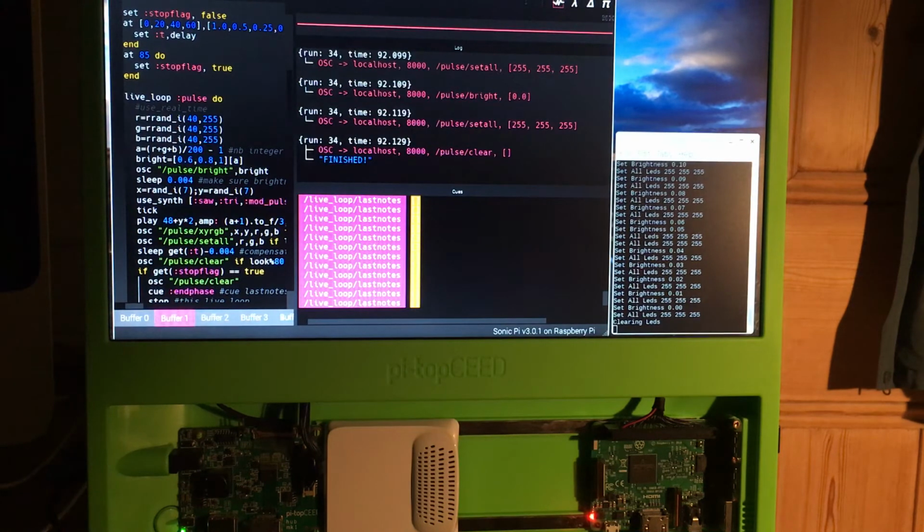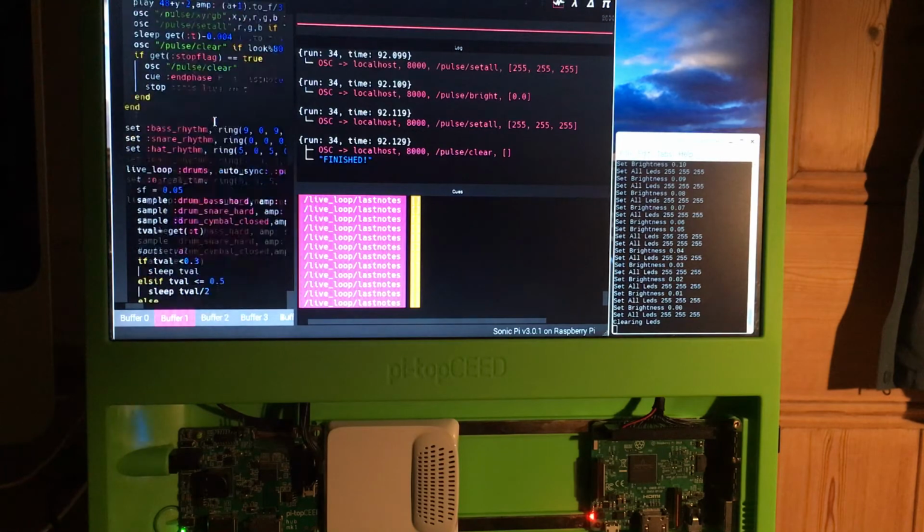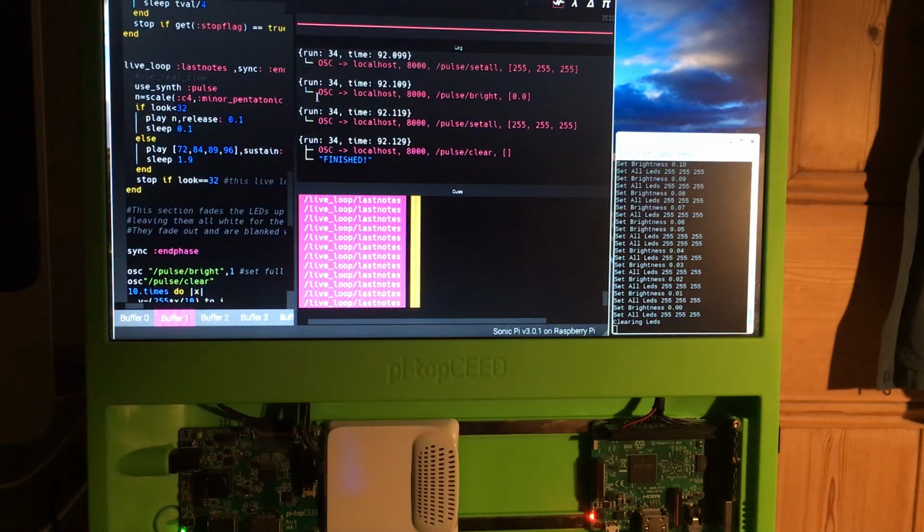So as the white LEDs fade out, that ends the demonstration. On the right hand side, the screen was showing the OSC messages which are being received in the Python script. And on the left hand side, you have the Sonic Pi screen with the program here. And here you can see some of the OSC messages which are being sent.